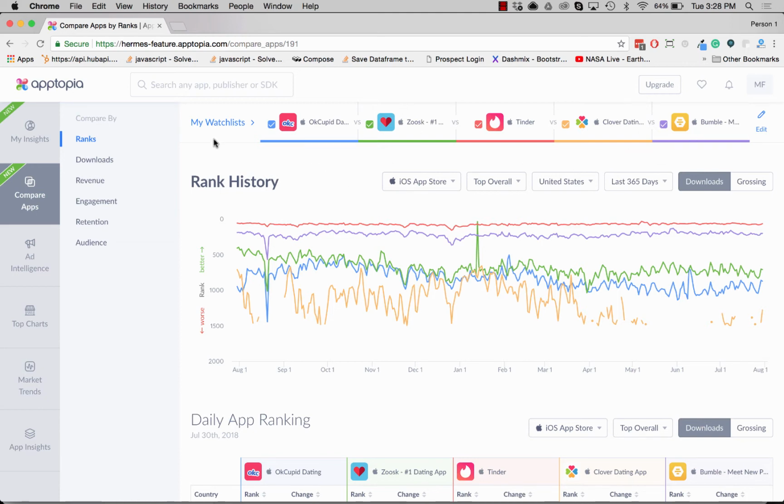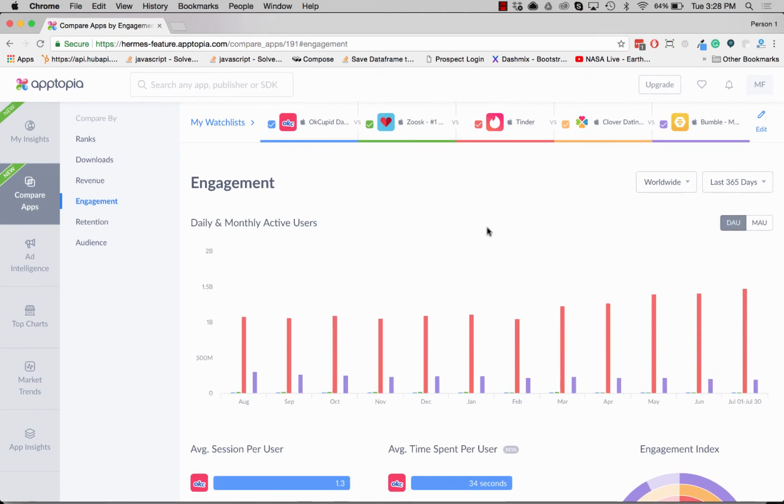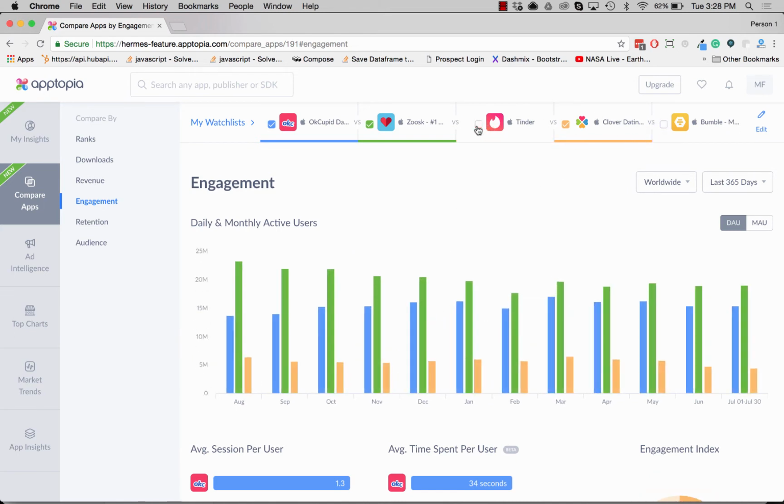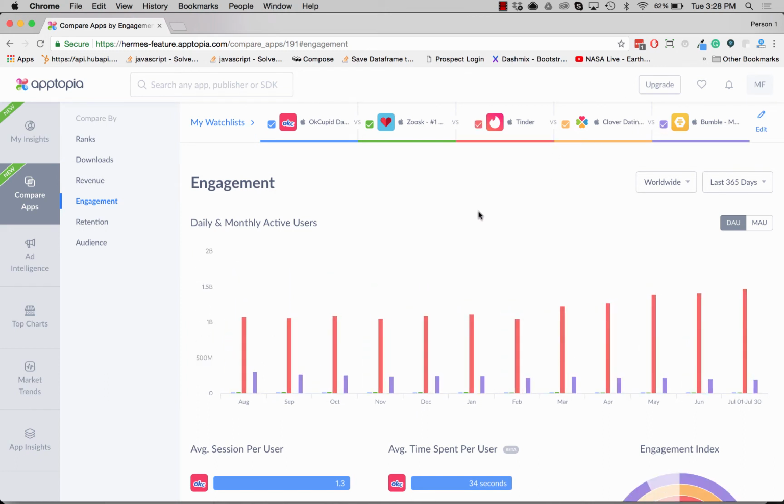Now you can compare these apps across all the typical metrics like ranks, download, revenue, but we care about engagement. So let's click into that. Now you can see DAUs and MAUs up here. That tells at least one part of the story. We can see that Tinder and Bumble just blow away the competition in terms of DAUs. And then after them, it looks like Zoosk is the third place contender there. But let's actually look at the session data and see what story that tells.